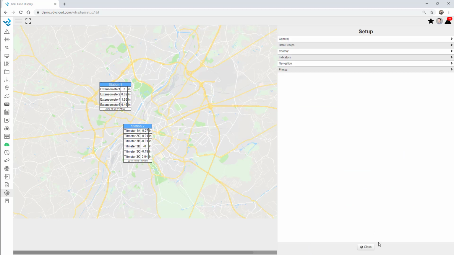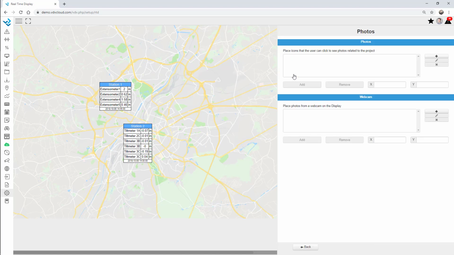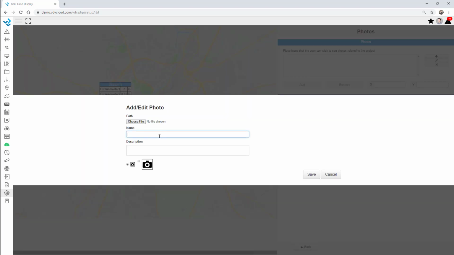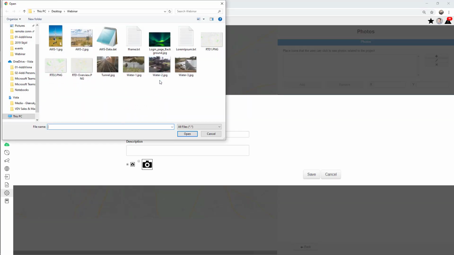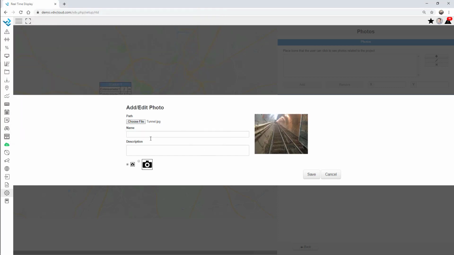I click back. So now I have one real-time display here with 2 data groups. Under photos is what you would expect. You can simply choose a photo. I'm going to here just choose one photo.